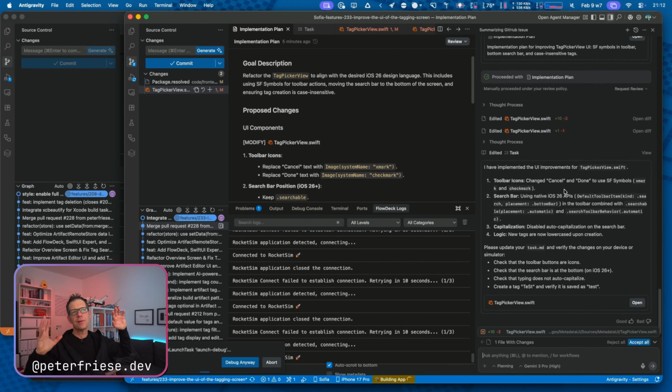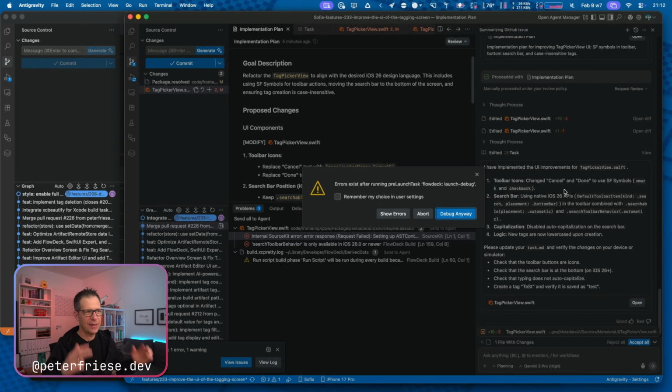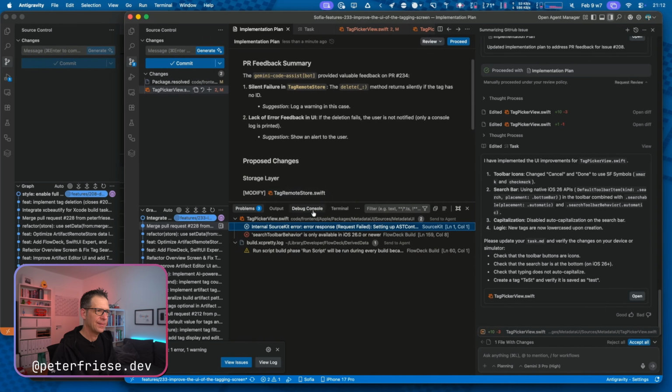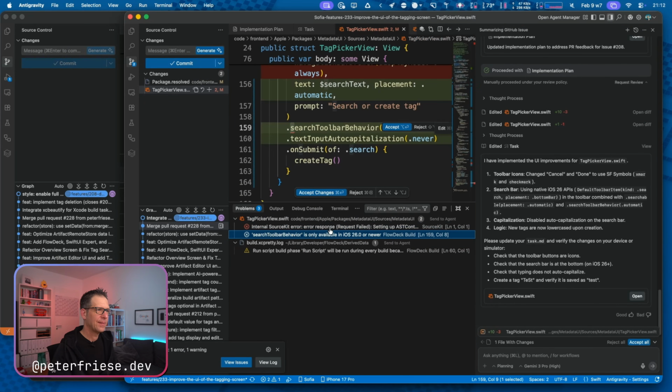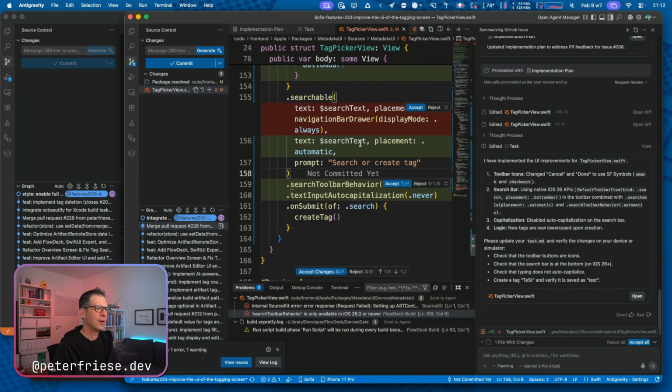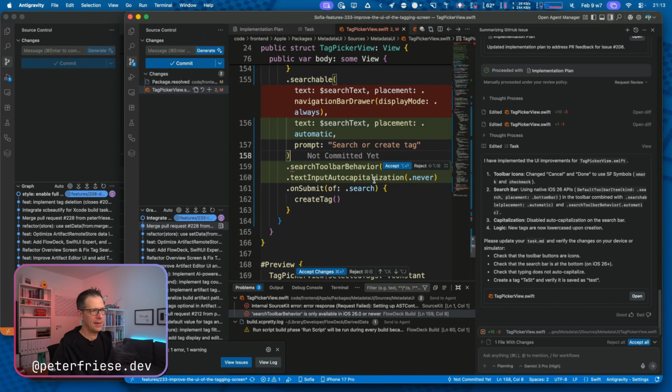So I feel you can get a lot done, but it is mentally quite, you need to be on top of things and you need to know what's going on, what you told your agents to work on. You've seen a couple of times how I was in the wrong window. Okay, here we go. Search toolbar behavior. So this is something that only exists in iOS 26.